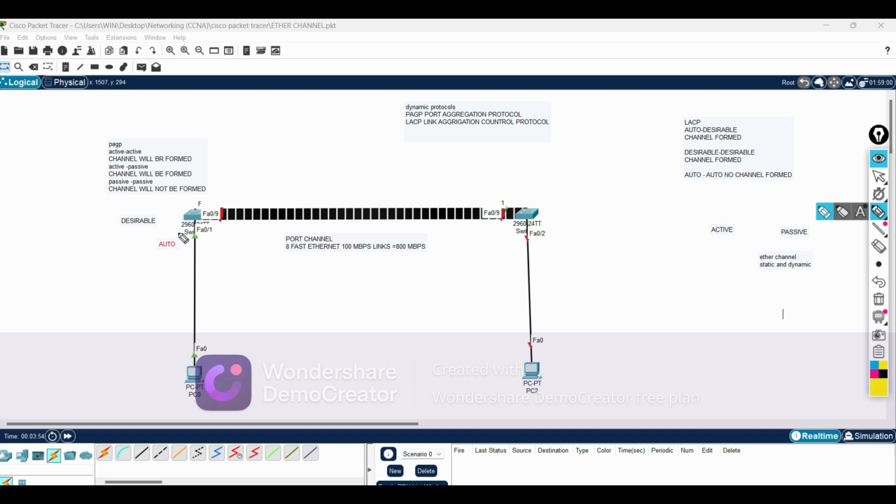This mode will respond to PAGP packets. If the PAGP packets are received from this switch to this switch, then it will form the ether channel. Here the desirable mode is there. In this mode, it will actively negotiate the formation of the ether channel.